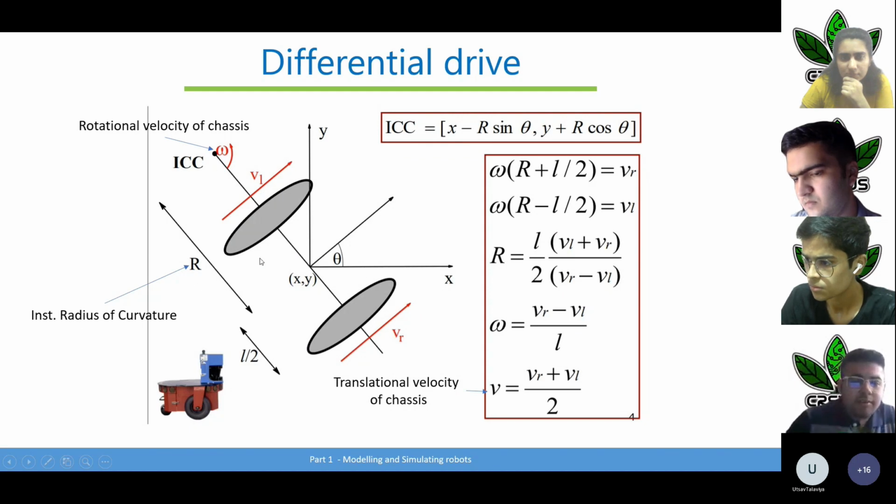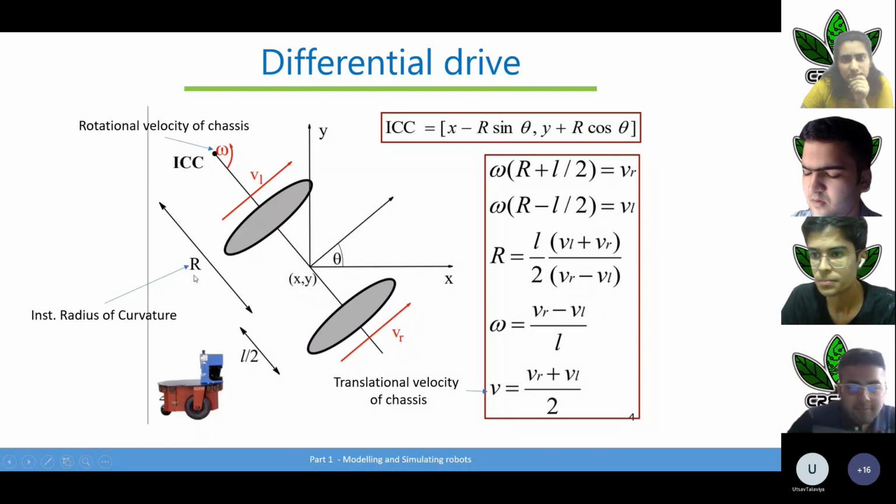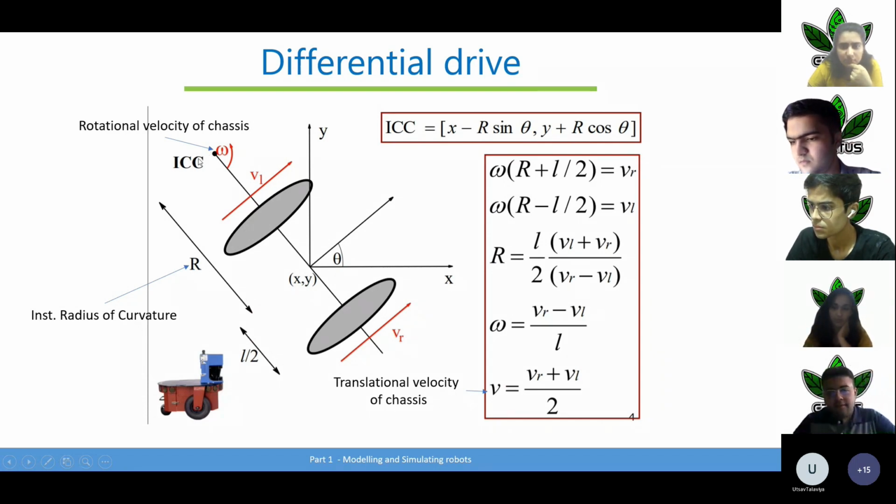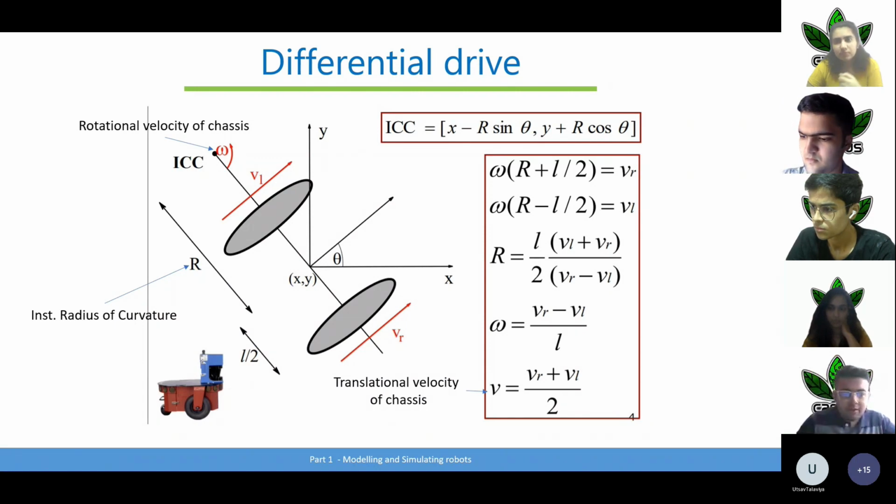So first, we'll just touch on the technical details about what these terms are. First is the instantaneous radius of curvature, which simply means, if we are supposed to rotate this robot around a particular point, how much will be the radius. A car has a huge radius, so this type of drive has basically a lesser radius of curvature. Now these points are not that important. These have been mentioned for your understanding.